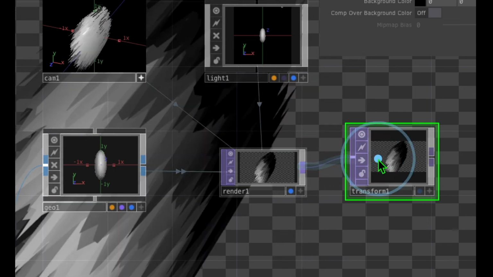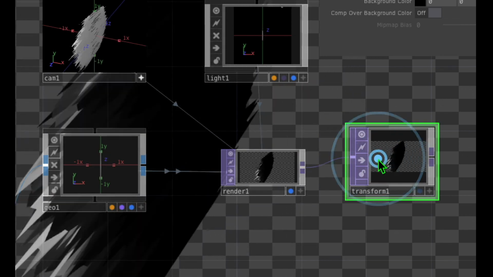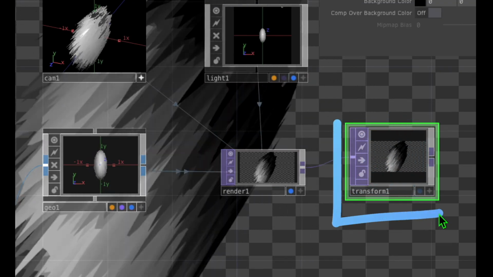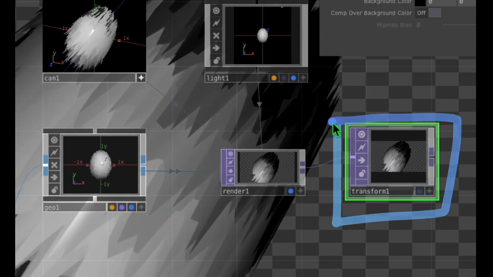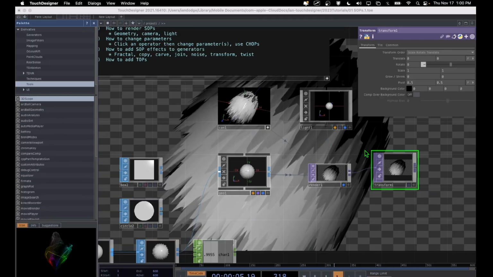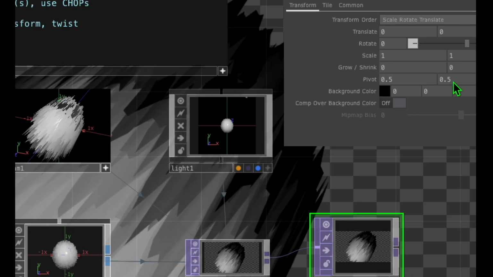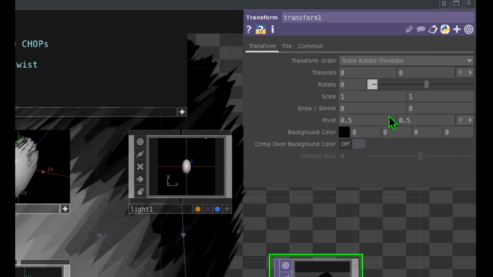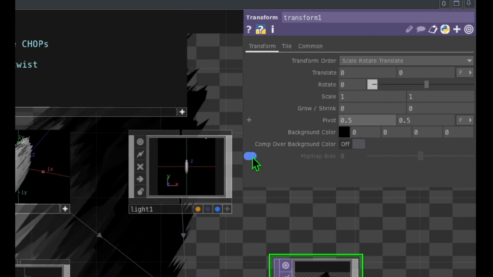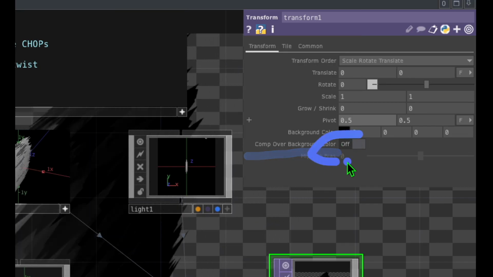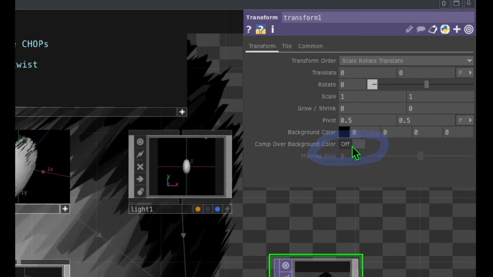So we're going to make sure that the Transform operator is selected, and you know because of the green border around Transform. I'm going to zoom out, and now we're going to focus on the parameters of the Transform operator in the top right corner here. And what we're going to do is turn on this switch that says Comp over Background Color. So just switch that from off to on by clicking on that.